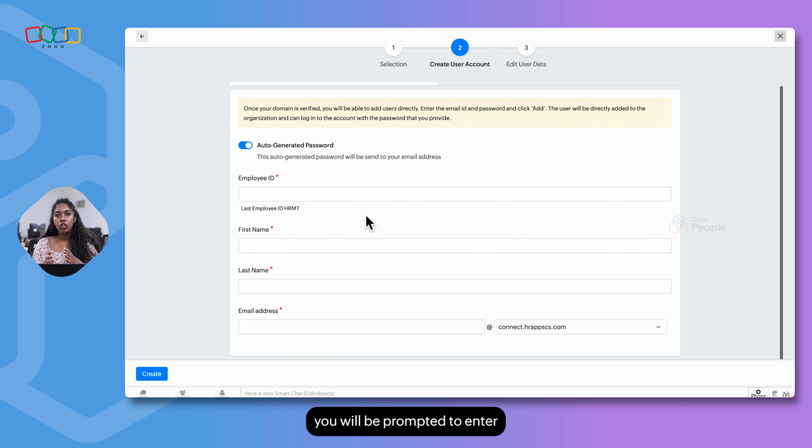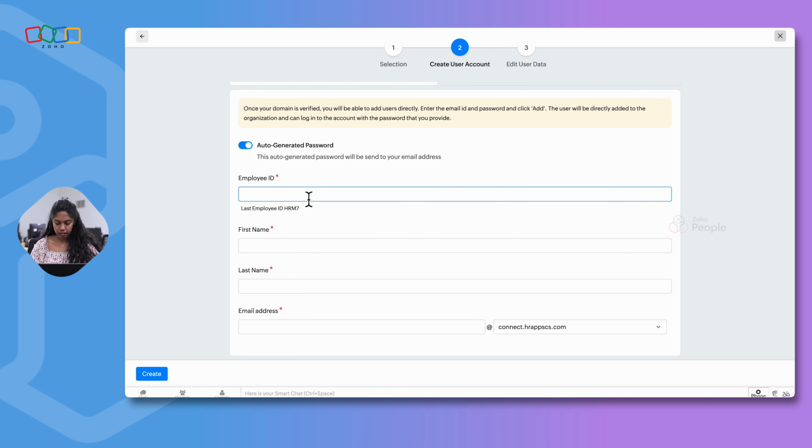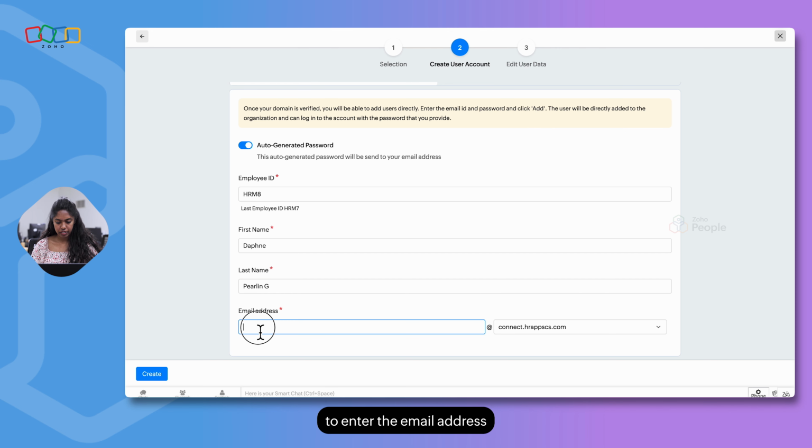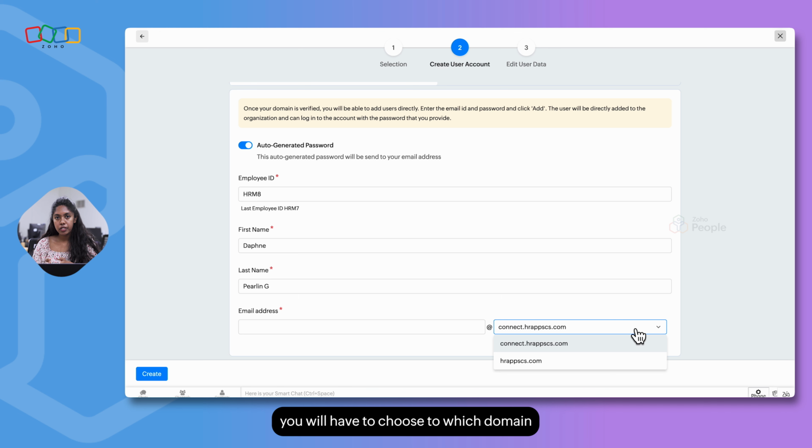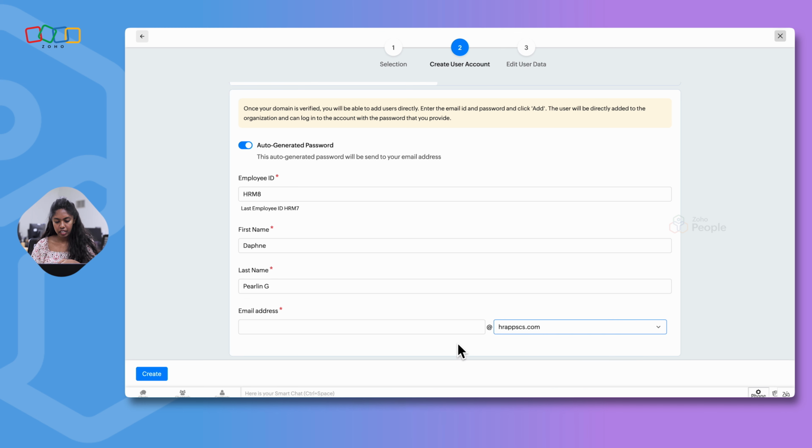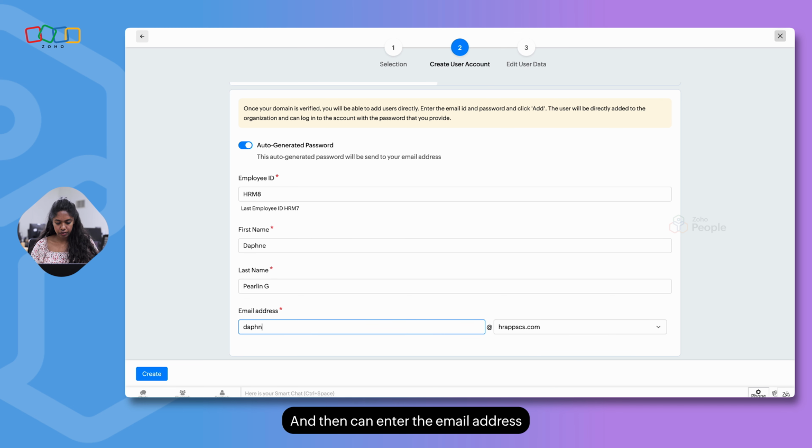Then again, you will be prompted to enter the basic information like the employee ID, then the first name, and then you'll have to enter the email address. When you're adding the email address here, you will have to choose to which domain their email ID belongs. All of the verified domains will be listed here, and then you can enter the email address.